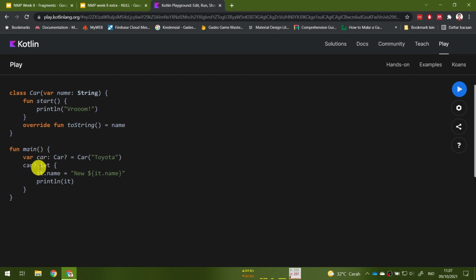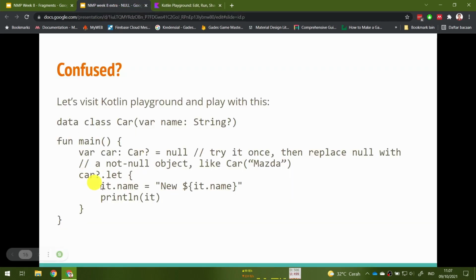Combined with the safe call operator, the ?. You will see this quite a lot when we create our fragment application later. So please understand this. If you have any questions, don't hesitate. For Upaya students, you can ask in the group chat as usual, or for everyone else, you can ask me in the comments below.